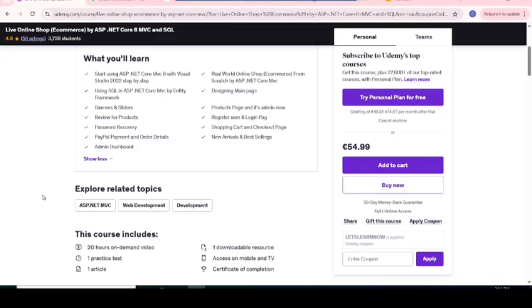Here's what you'll learn in this training. Start using ASP.NET Core MVC 8 with Visual Studio 2022 step by step. Real-world online shop, e-commerce, from scratch by ASP.NET Core MVC. Using SQL in ASP.NET Core MVC by Entity Framework. Designing main page. Banners and sliders. Products page and its admin view.